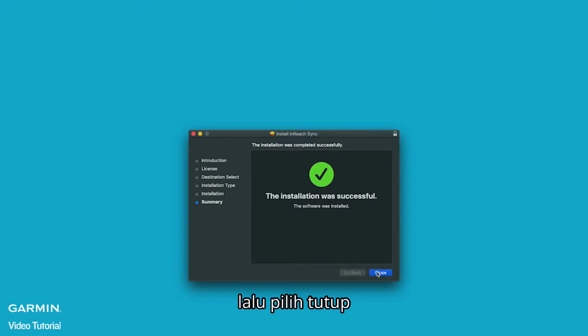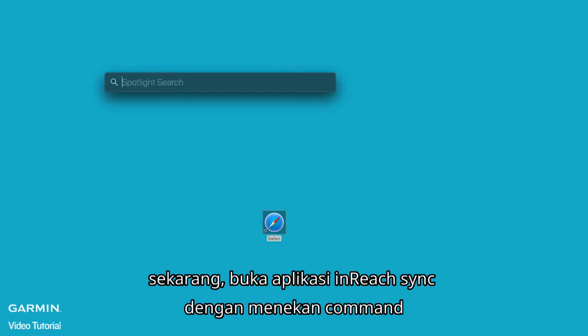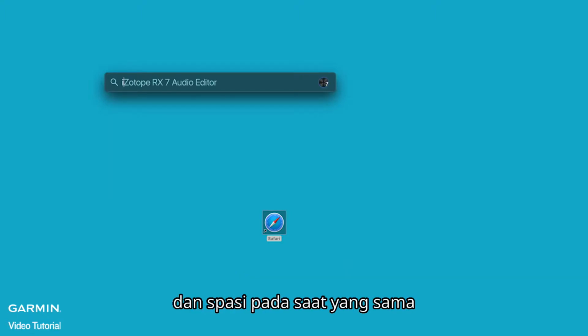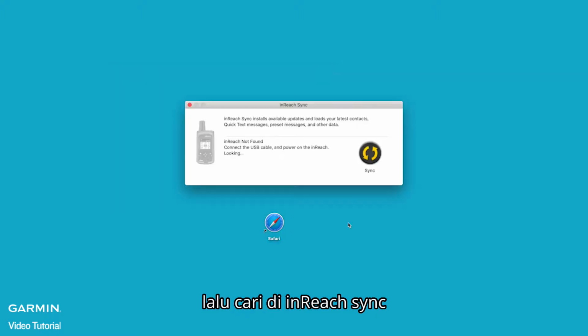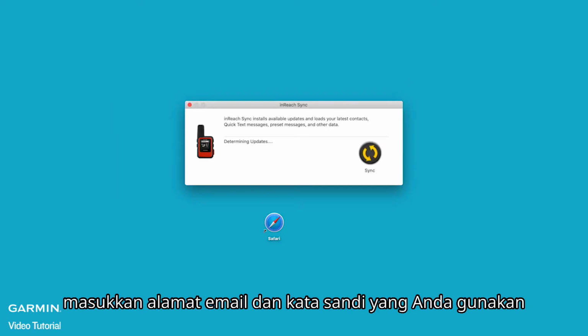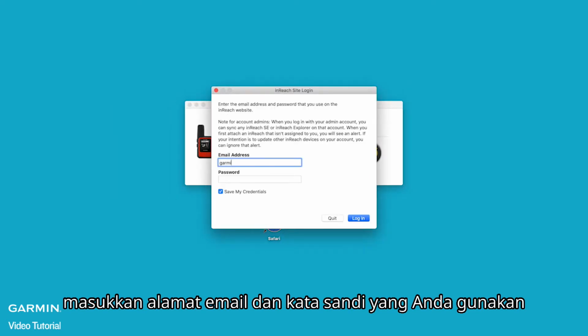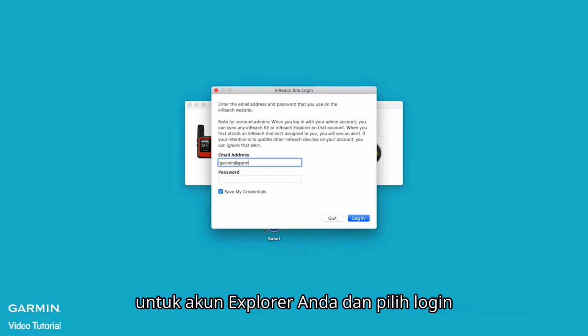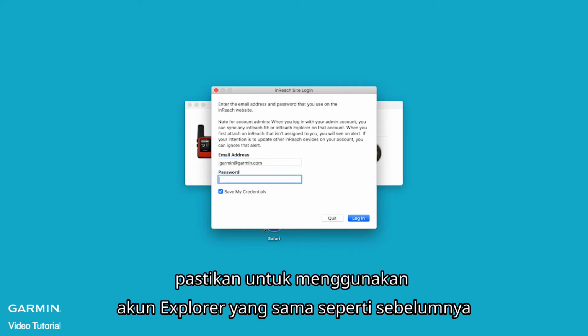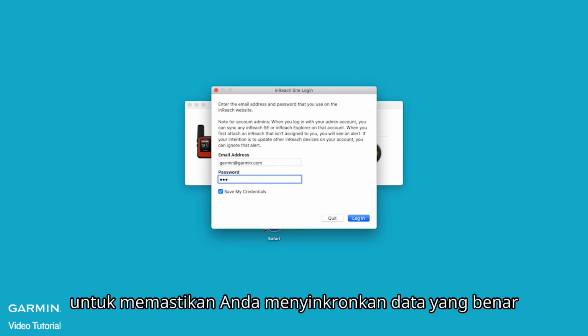Then, select Close. Now, open the inReach Sync application by pressing Command and the spacebar at the same time. Then, search for inReach Sync. Enter the email address and password you used for your Explore account and select Login. Make sure to use the same Explore account as before to ensure you are syncing the correct data.